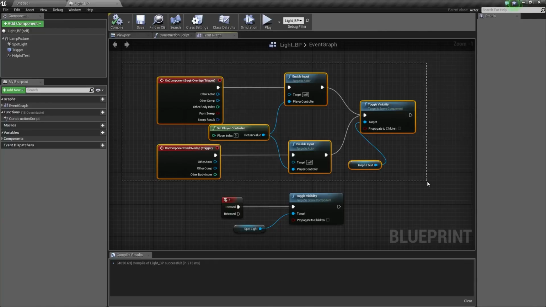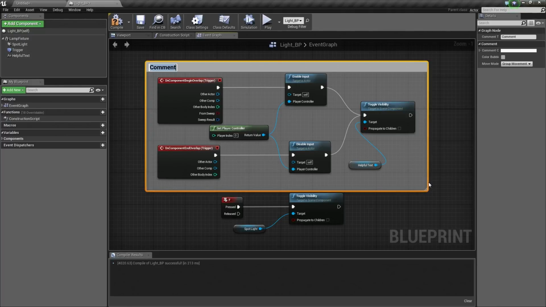Not necessarily the F key, but our overlap event nodes here. And once you release and have them all selected, we're going to press C on our keyboard, C as in cat, and that's going to give us a comment box. So we can add helpful reminders of what this script does for us, so that we can see visually what this script does for us and not have to go through our node network and say, what is this node? What does this do again?